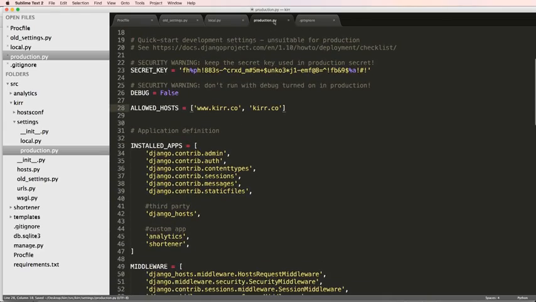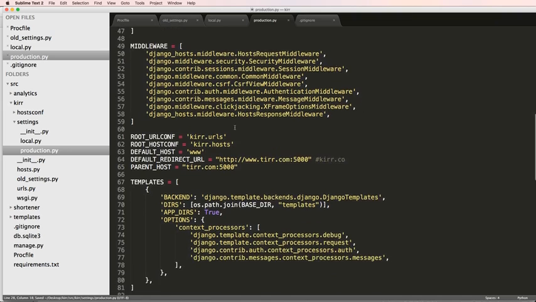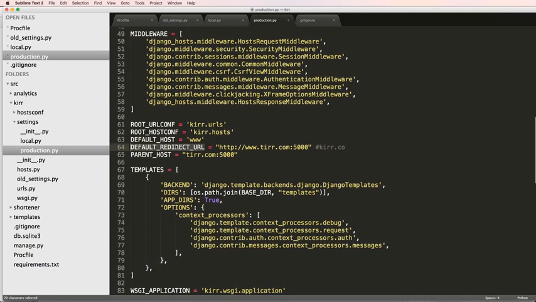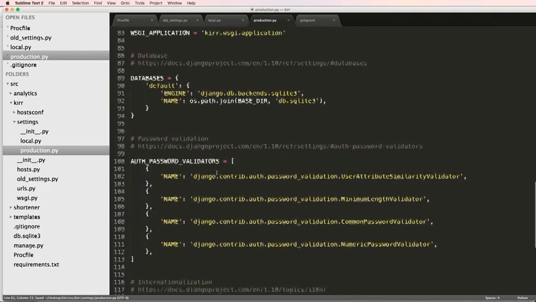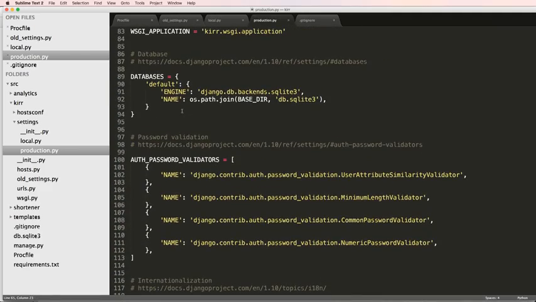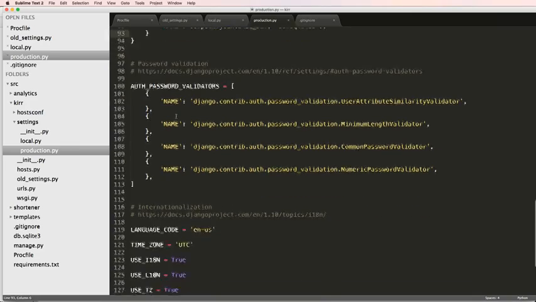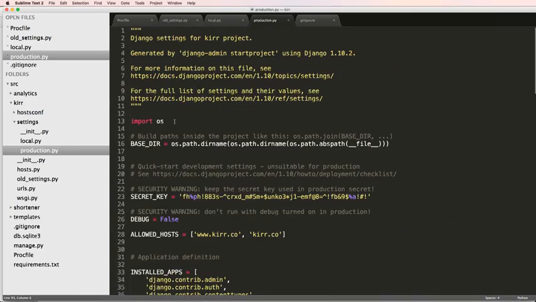Okay, this is, of course, in production. And then we're going to scroll down a little bit. And our default redirect URL is no longer localhost:5000. It's now cur.co, not com, but co. In my case, your domain might be a little bit different. And then the parent host is cur.co. Okay, so we save that. And that's pretty much the main changes we have here. We might want to change the database at some point, but right now this is pretty good for us.